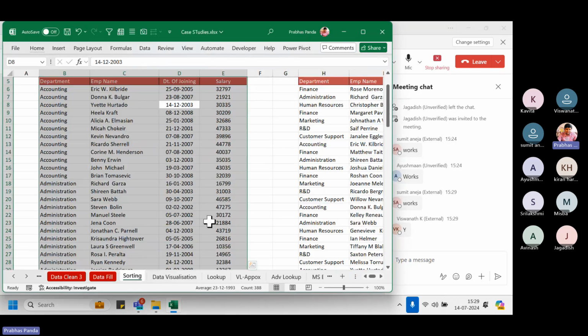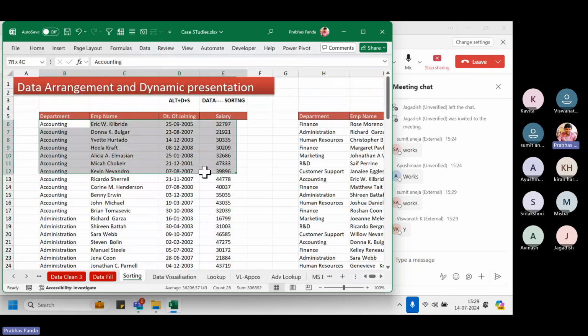And you can notice that with immediate effect, each and every department's data is grouped together. So this is how we do sorting. The keyboard shortcut we learned is Alt D S, and the order of the sorting depends on the data type. This is the basic understanding, and we have been using that also. Do you all agree with me? Clear what we discussed?